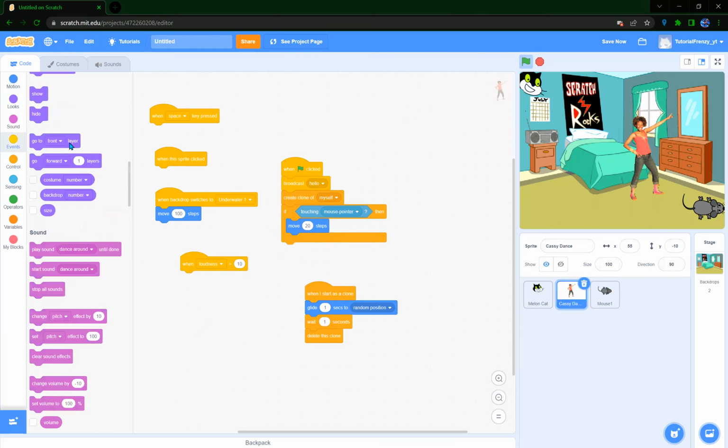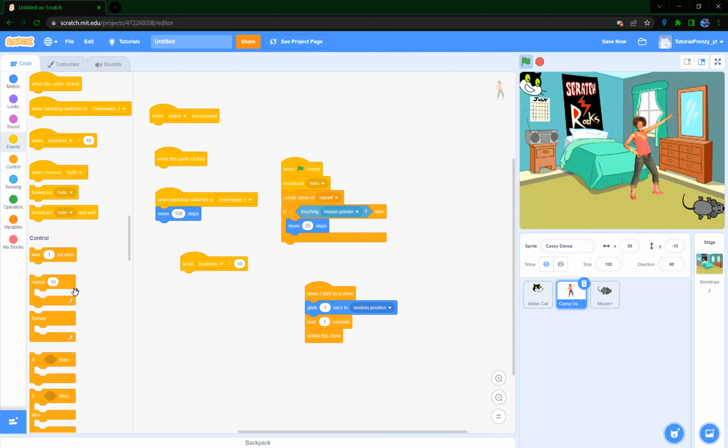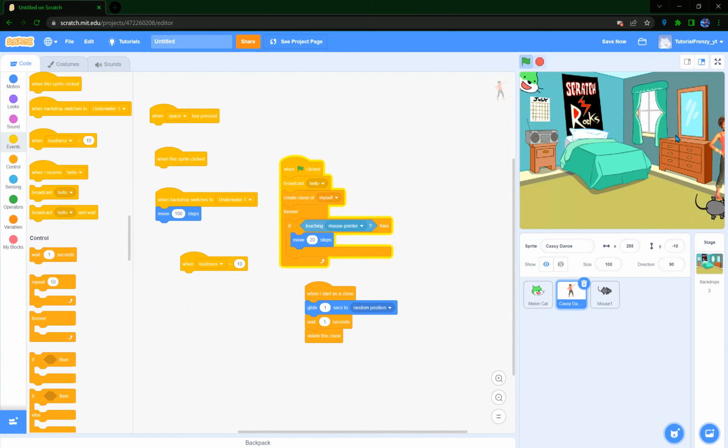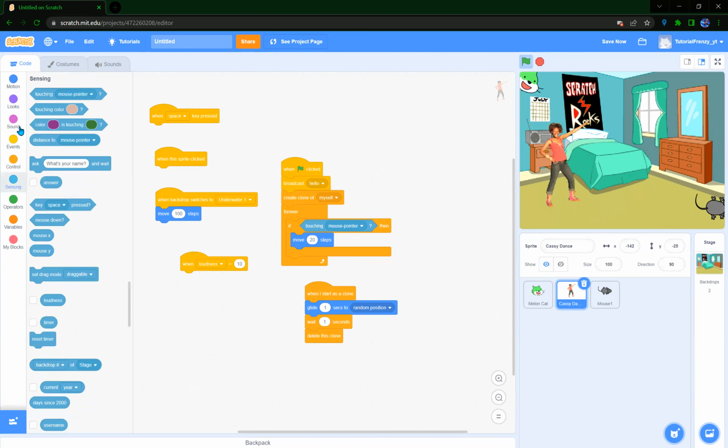Okay, let's actually repeat this forever. So she would basically be sensing forever. Yeah, okay. And it works. As you can see, if she's touching mouse pointer, she would move 20 steps. This is also the case for touching colors, and if the color is touching something else, I guess.